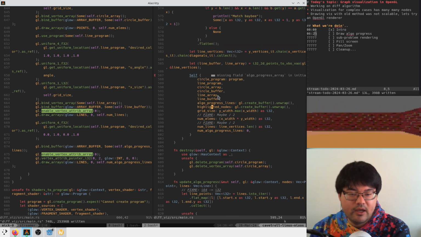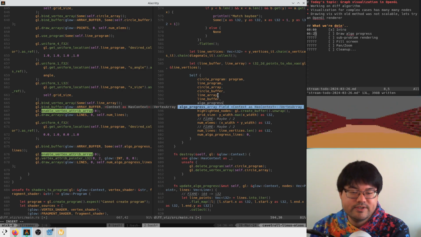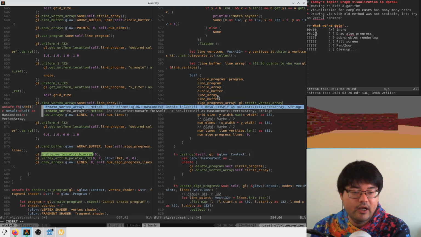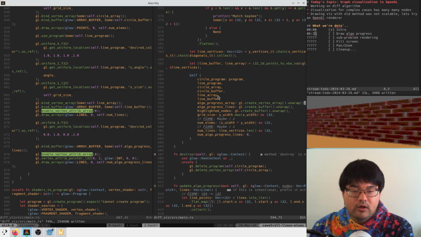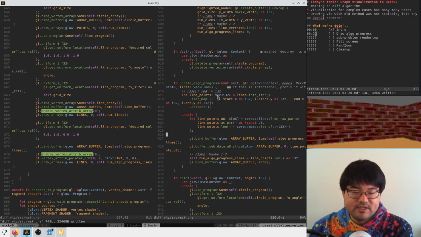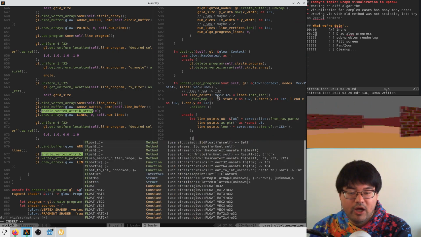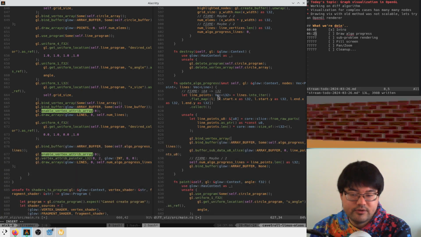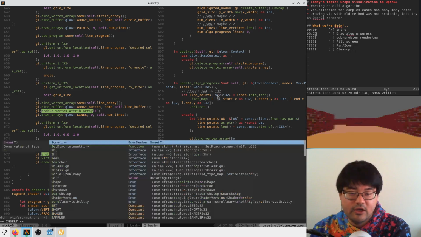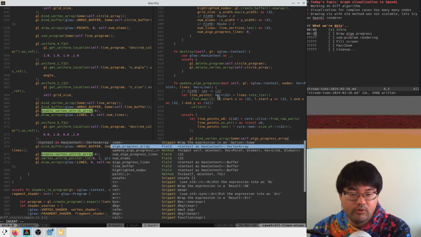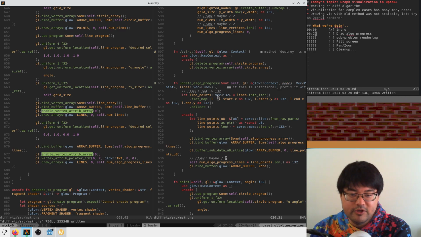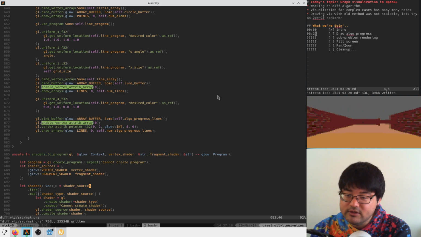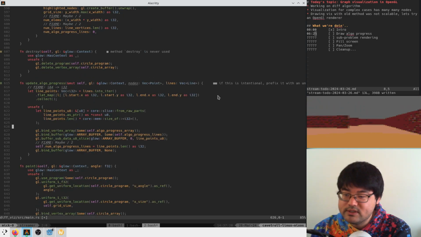So here we can say algo progress array is going to be GL create vertex array. And then when we update this guy, we have to bind him, GL bind vertex array, and that's Some self dot algo progress array. Then we set the attribute data. So we say, hey, I would like to enable this thing and give you some points.